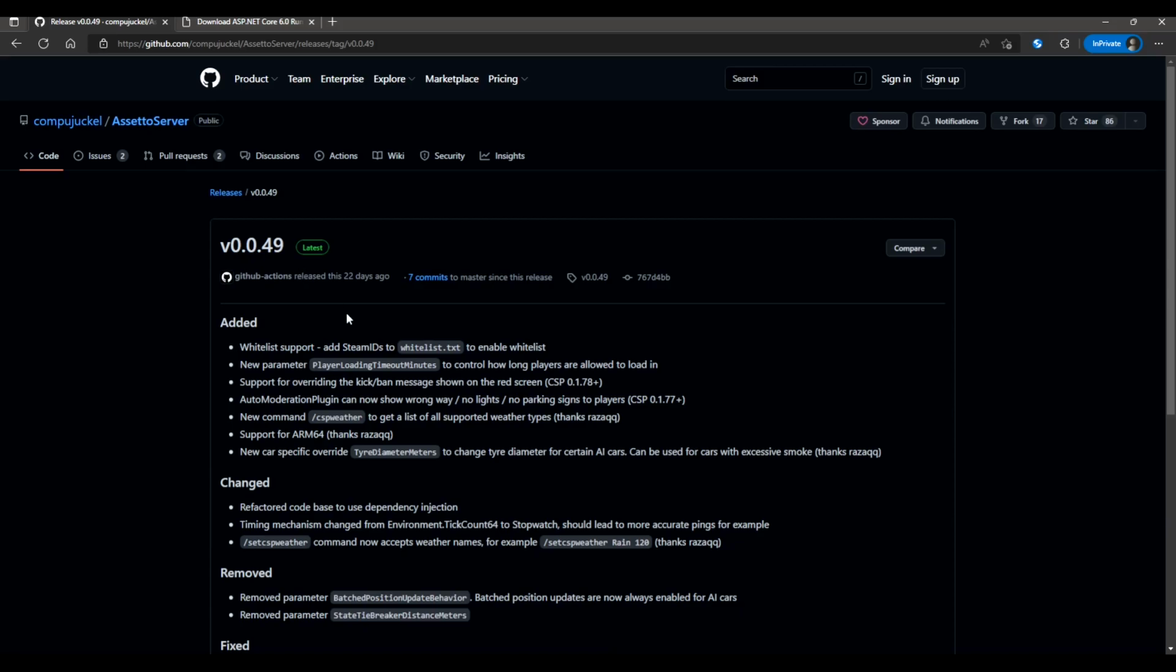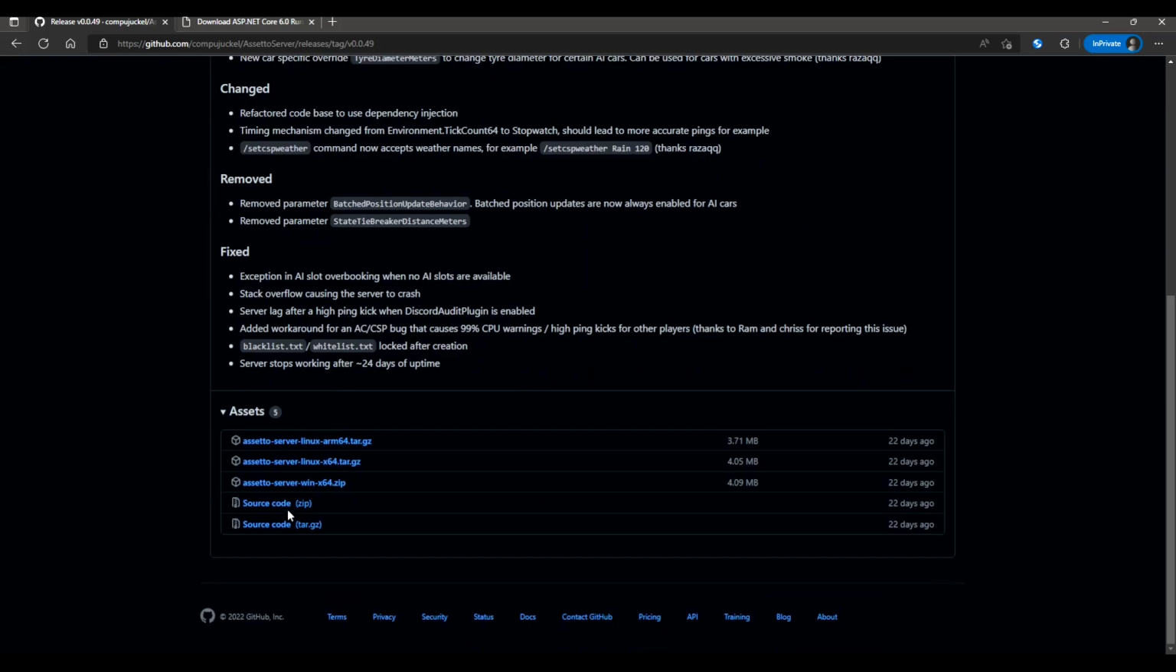0.0.49 is the latest version at the time that I'm making this video. Scroll down to the bottom and find AssettoServer win64bit.zip. Download it, open it, and once you've got it, extract everything from here to a location of your choice on your computer, just making sure you do not extract this onto your Assetto Corsa folder.